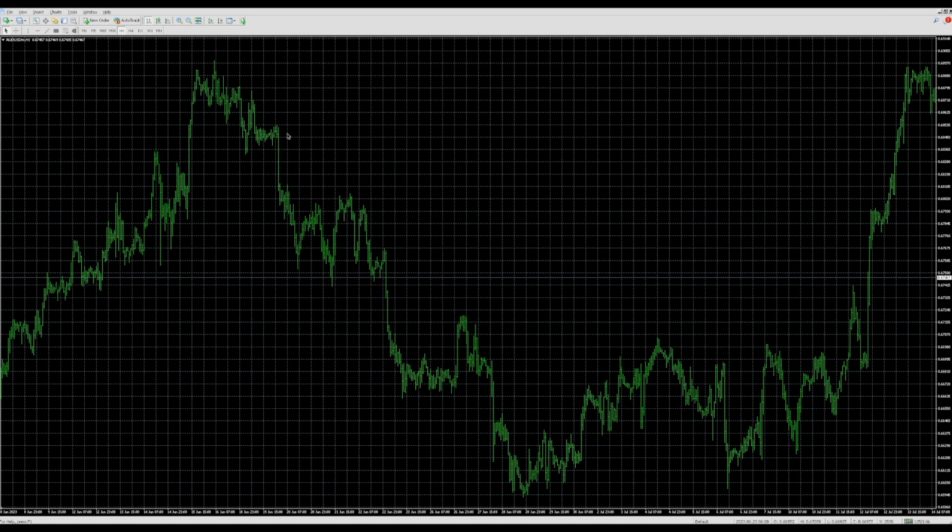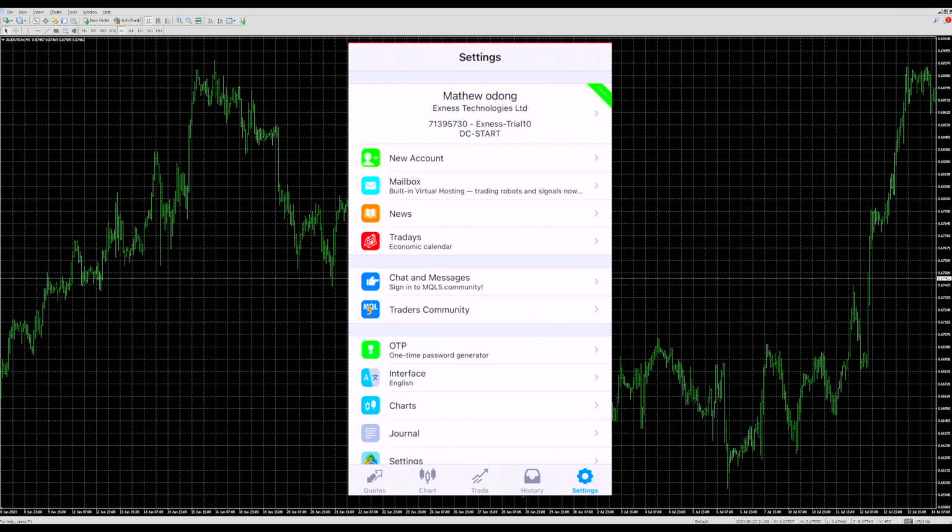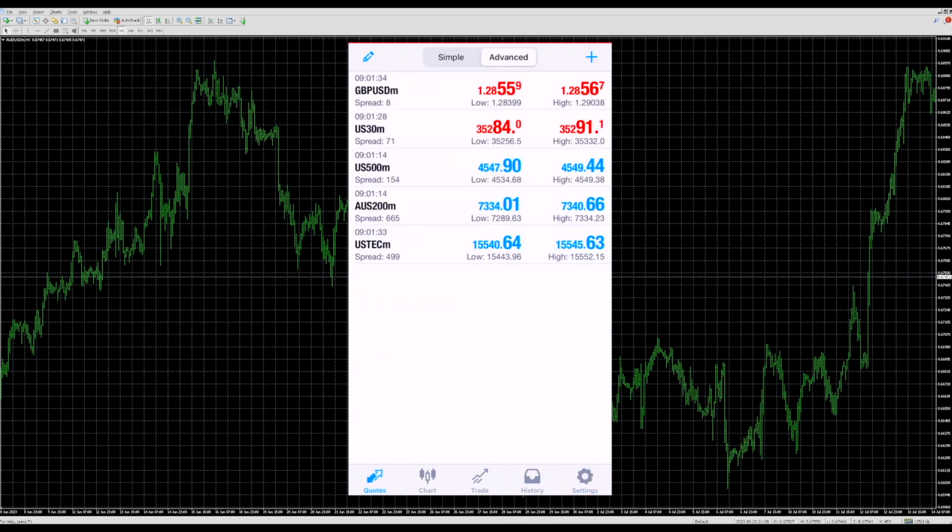But before we change the settings on the computer, let's first go through the settings on the phone. The settings on the phone, we will go to quotes. The first one is quotes. The first tab is quotes.